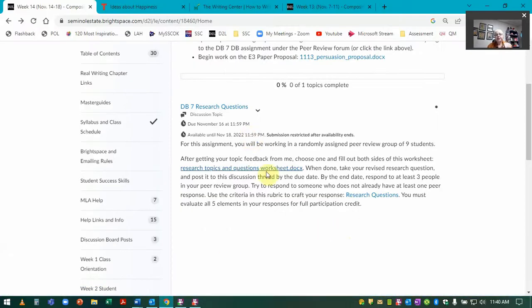Now, this is a peer review, and I'm doing something different. I had the computer assign you randomly to groups of 9. So you're not going to be able to see everybody else's post. You're just going to be able to see the 9 that you're in the group with, and you're going to post to respond to 3 other people's research questions.